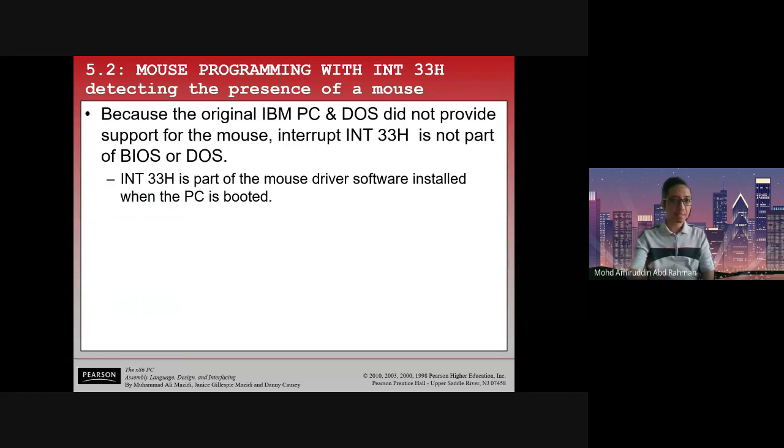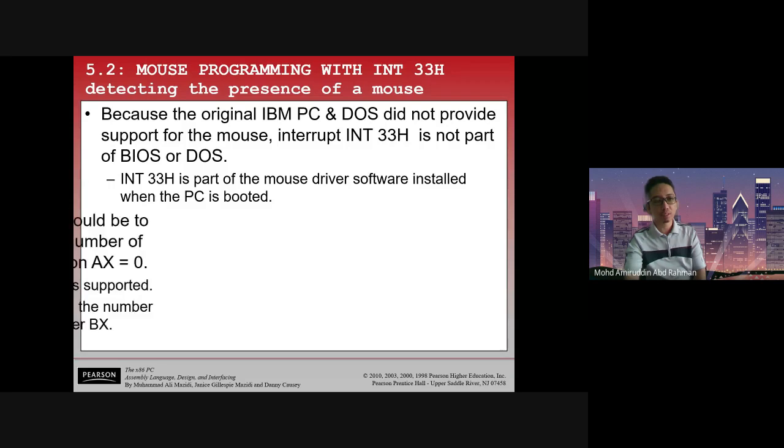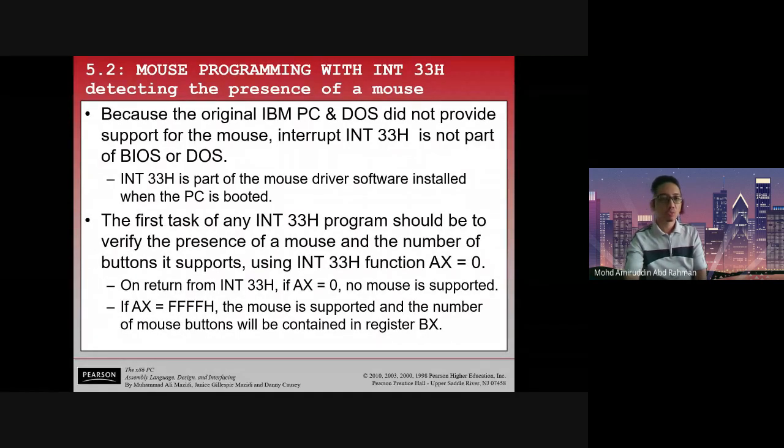Interrupt 33 is part of the mouse driver software installed when the PC is booted. So the first task of any interrupt 33 program should be to verify the presence of a mouse and the number of buttons it supports, using interrupt 33 function AX equals to 0. So first interrupt 33 dia akan check whether a mouse is present or not, and then the number of buttons on the mouse. So kalau you ada dua lah. Alright, if you have 3 buttons, then it show you the 3 buttons.